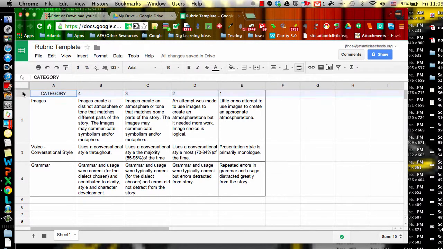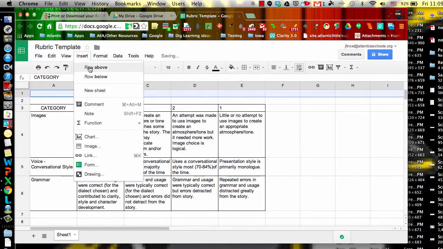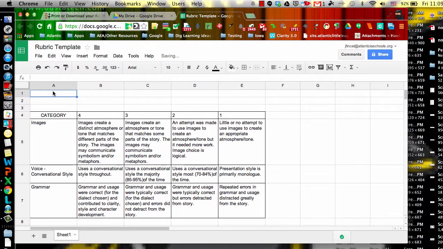So I'm going to insert a couple rows. So I'm highlighting row 1, and I'm going to go to insert row above, insert a row above, insert a row above. So now I could say, if I can spell, we'll just call it storytelling here. Storytelling project. Okay, and it has the name of the teacher, I'll put myself, and then the name of the student.